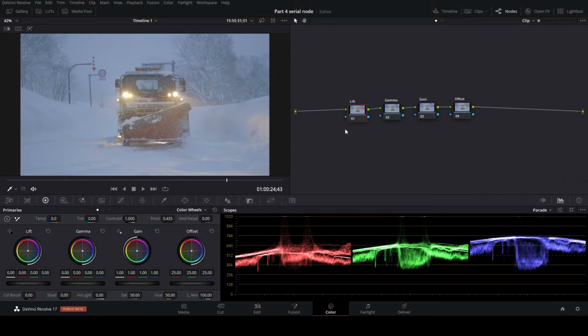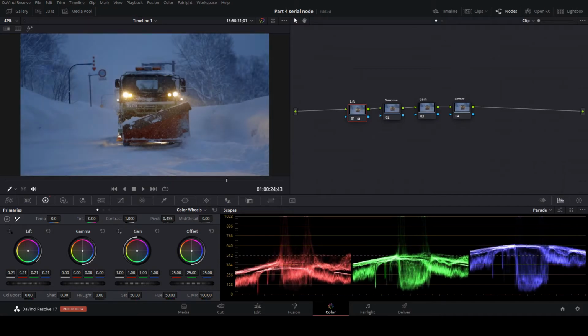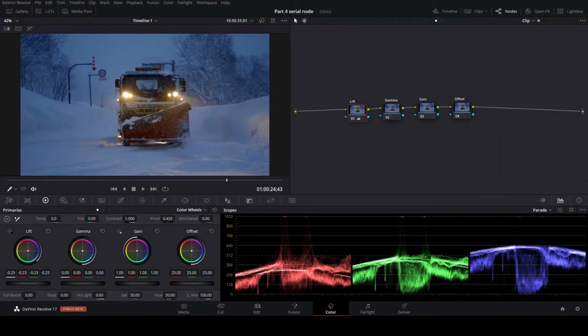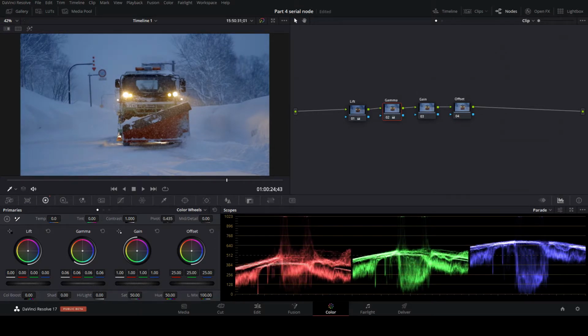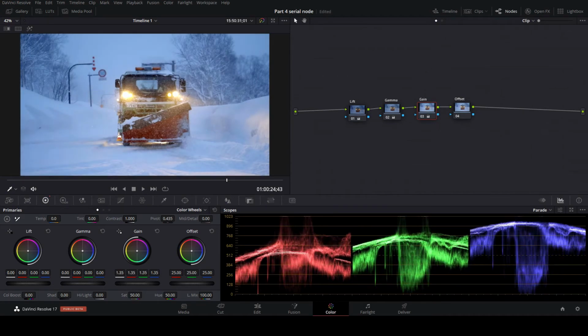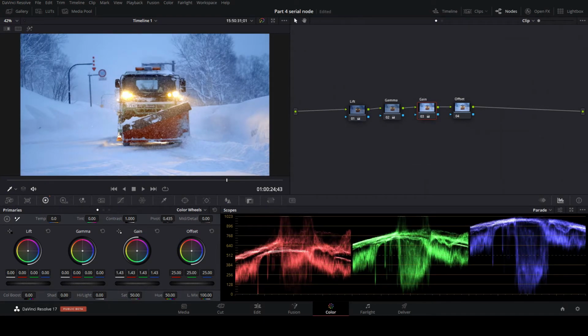So my serial nodes, I'm going to go ahead and decrease my lift, so the color bars are just touching 0. Next I'm going to click on gamma and I'm going to spread those colors out a little bit because I want this image to be a bit brighter than it already was. Next I'll add my gain so I get those color bars to just touch the top, which because the majority of my image is blue, it'll be blue first.